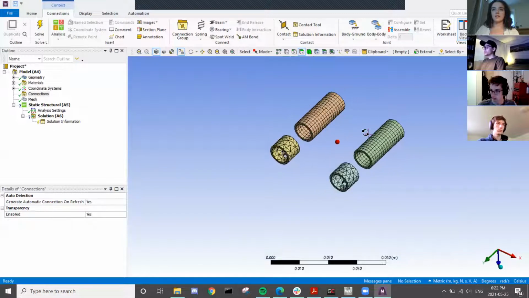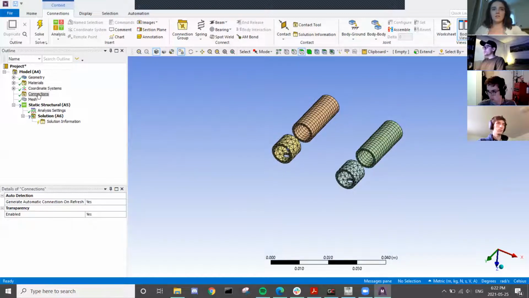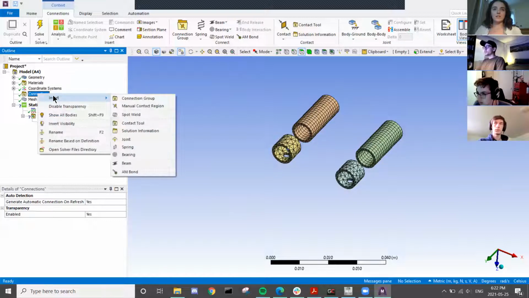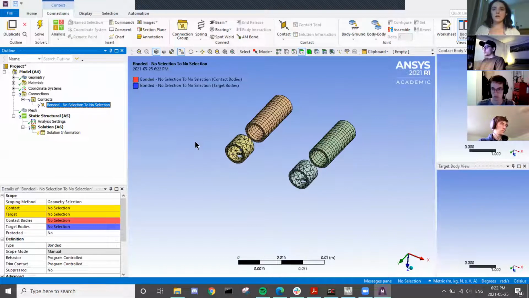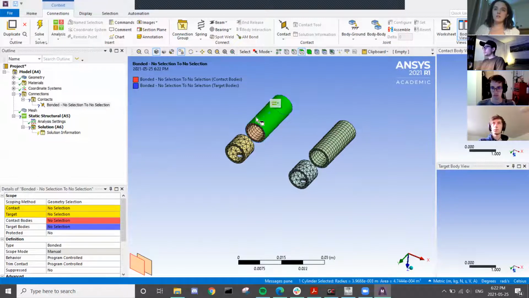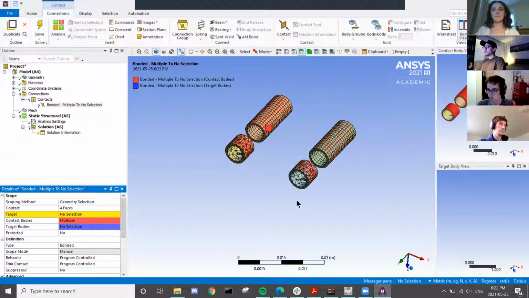Do you guys get that? Okay, so right click, insert, manual contact region. I'm going to first set the connection from the bushing to the bulkhead. They're press fit in there, so it's going to be like they're bonded together, right? Because they shouldn't be able to move relative to each other and they can't penetrate. So select all these outside faces, contact, apply. Now these 4 faces are contact.